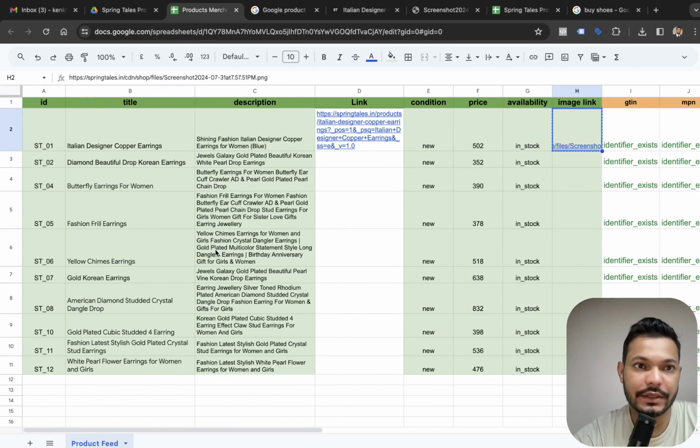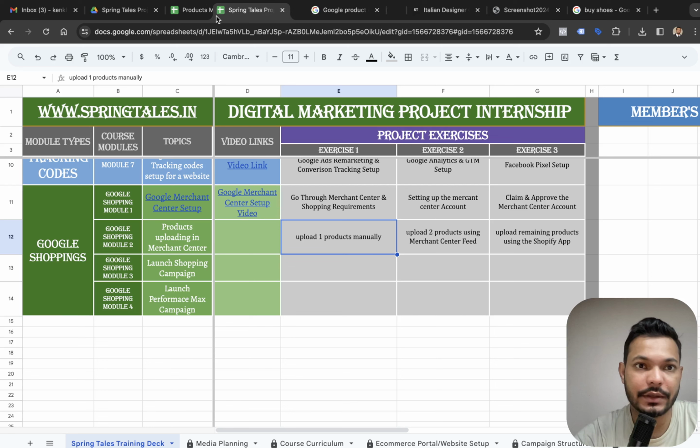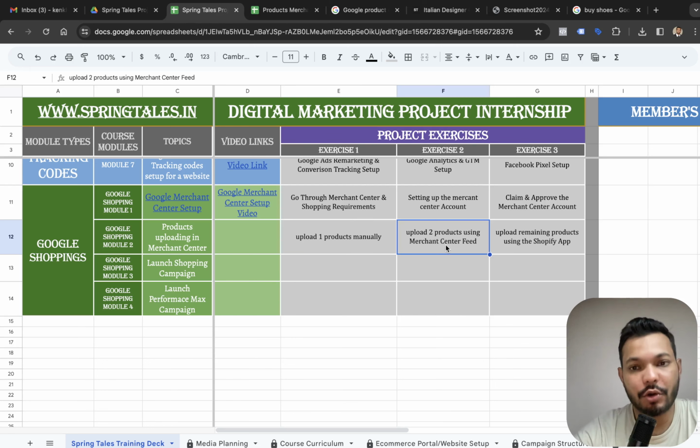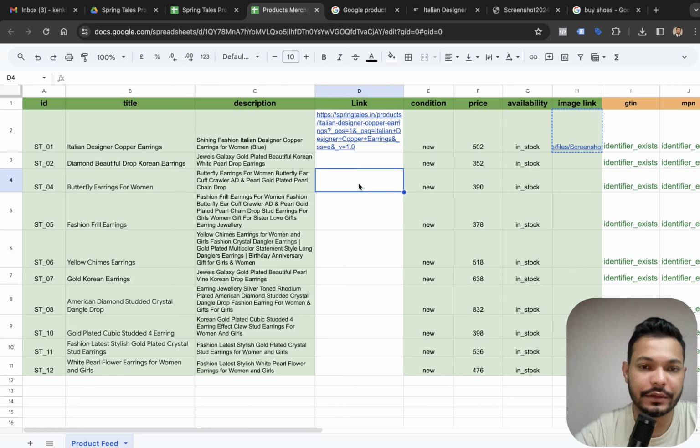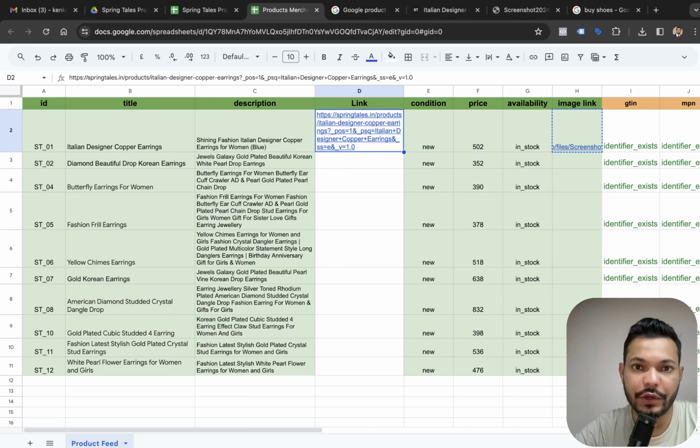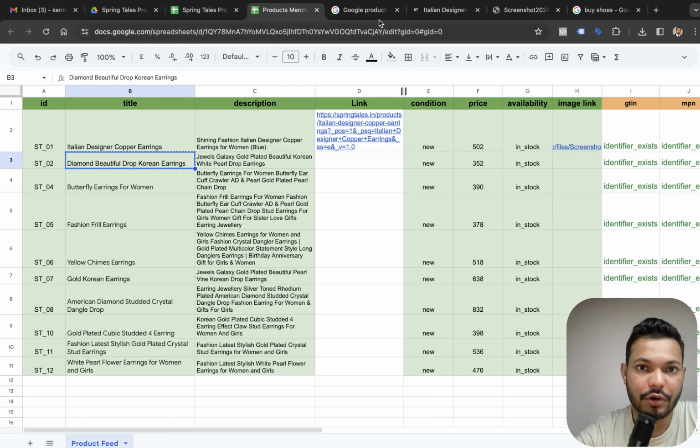Now let's go with the second option, which was adding 2 more products using the Merchant Center feed. Now we already have this feed format available. This is the feed format. All we need is to prepare 2 more pieces of information for 2 more products, which is going to be the product link and the image link. So let's quickly find out the product link.